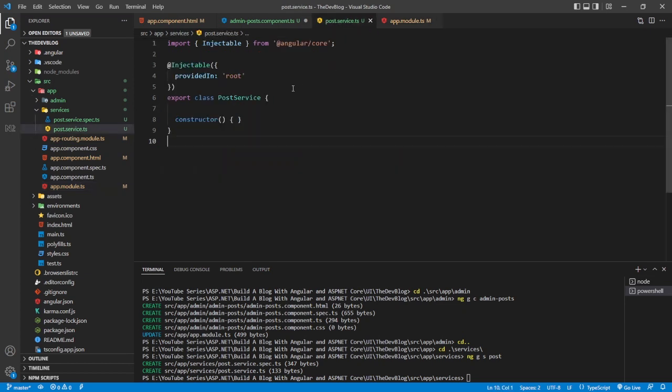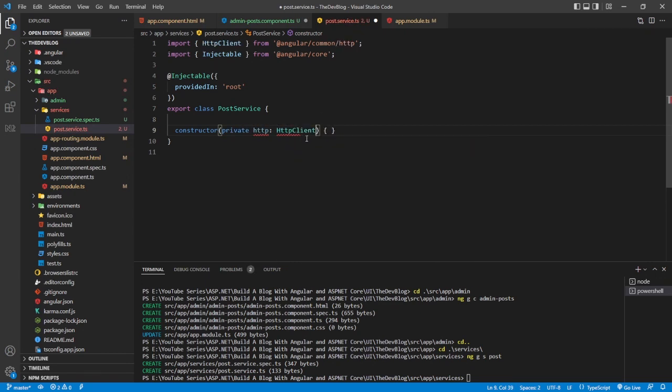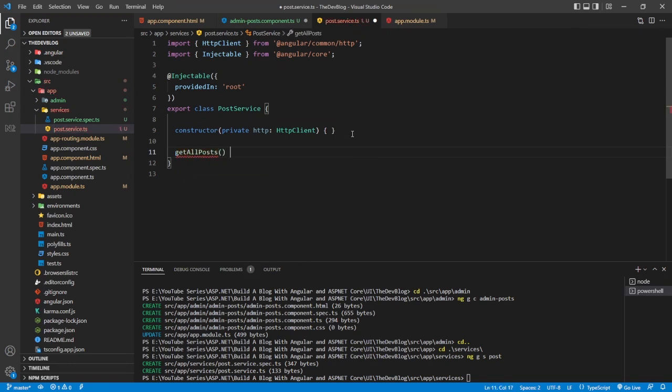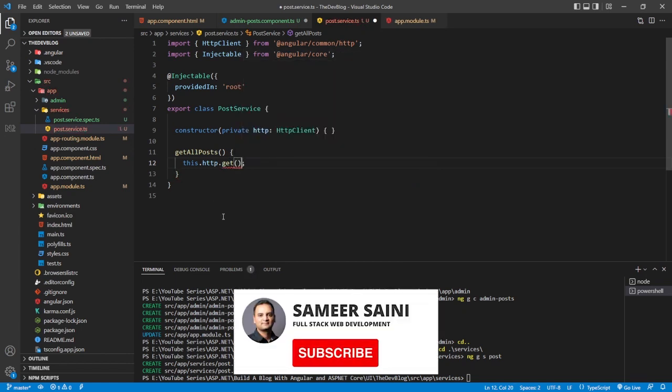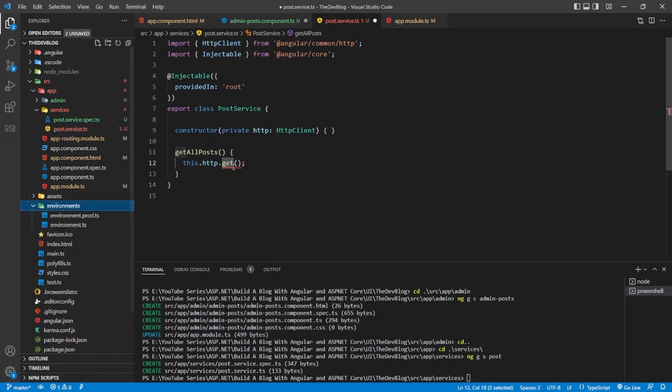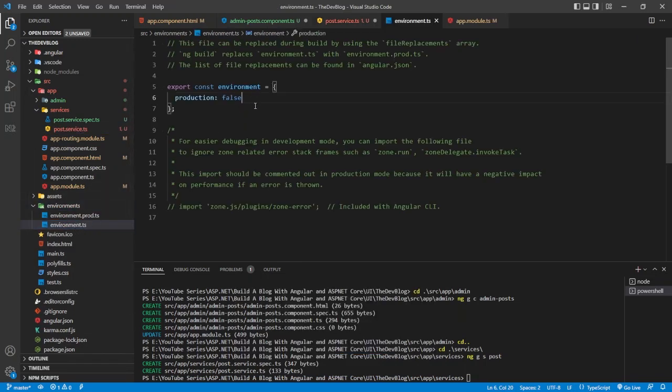So now we can inject the HttpClient over here. So private http is of type HttpClient, and we can now create a method called getAllPosts, and this method will use this HttpClient to talk to the web API using the get method, because that's a getAllPosts call. And this method would now take a string which will be the URL for that method, and to achieve that URL we will first create a base URL for the API.